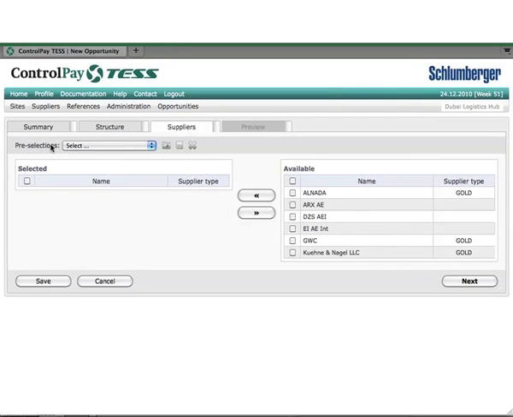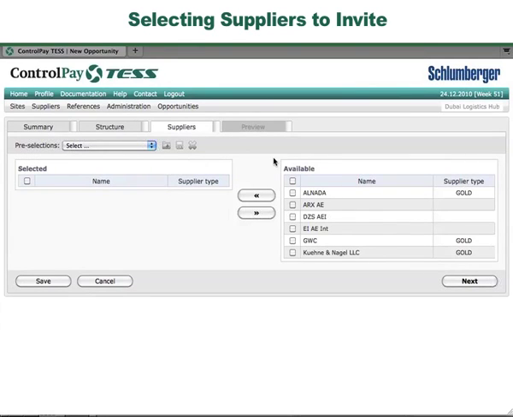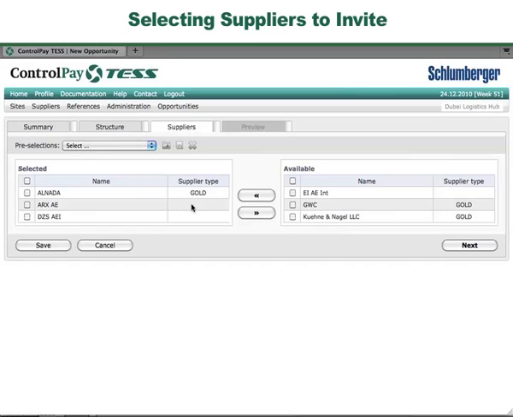In this screen, you will select the carriers that will be invited to participate. There are two options, manual and pre-selection. For manual selection, you can select the suppliers from the list on the right. Check the preferred carriers and press the left arrow button. If you select a carrier you don't want to include, you can check it in the left list and press the right arrow button. It will be removed from the selected supplier list.